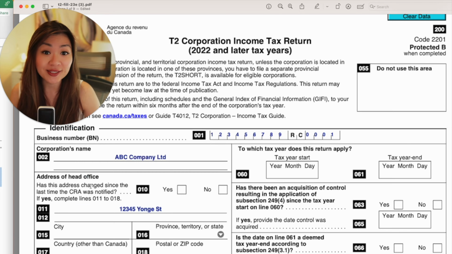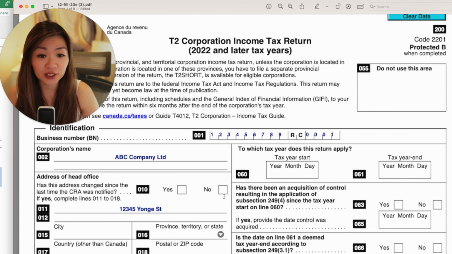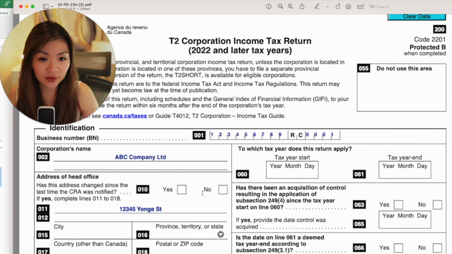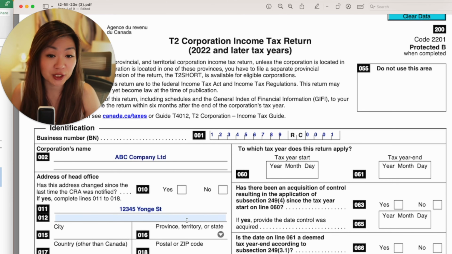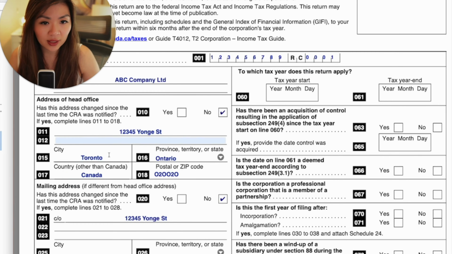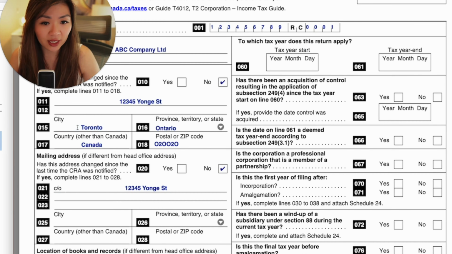So for head office, let's say if your address did change from last year to this year, make sure you check off this box accordingly, because if you don't check off this box or you forget to, then the CRA will send the mail to the wrong address and might have the wrong address on file. So this is the time to update if you moved in the year or changed locations or whatever. And we're just going to say that head office equals mailing address here.